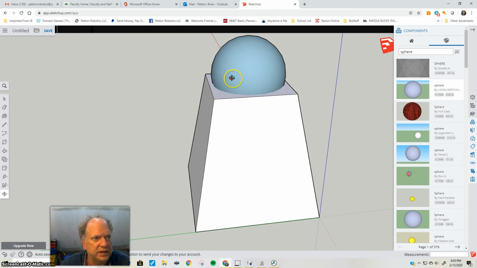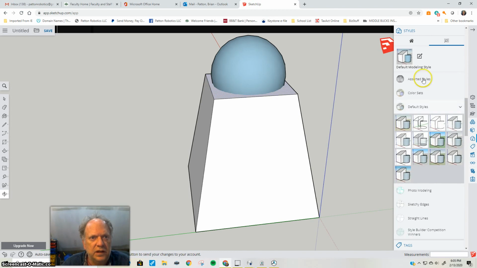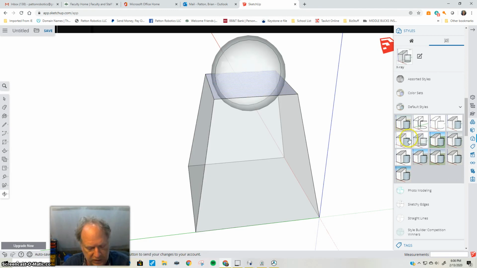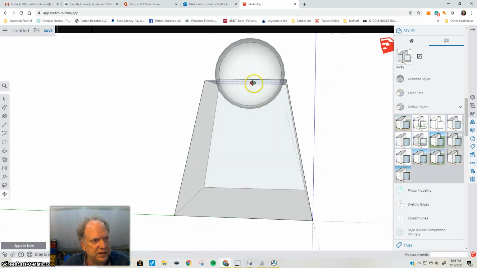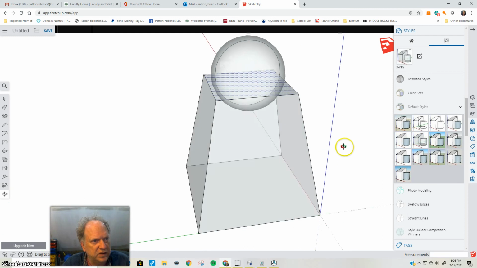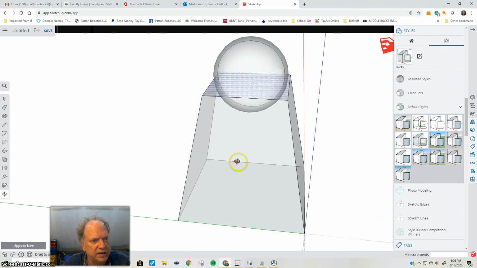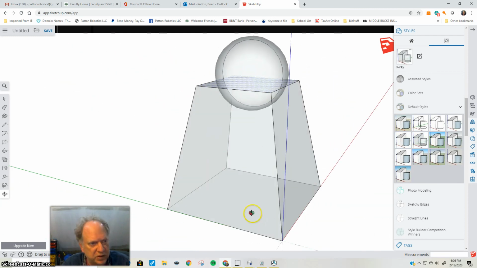We can look at this and actually see the sphere embedded. If we go to styles, in the default modeling styles, we can choose X-ray. And if I click on this screen, it sometimes takes a while for it to switch when it's on the internet. There we go. You can see now I can actually see the sphere inside. And I'll probably show you this again when I punch the hole into the bottom.